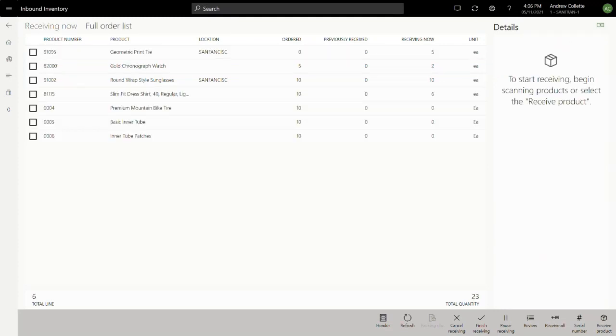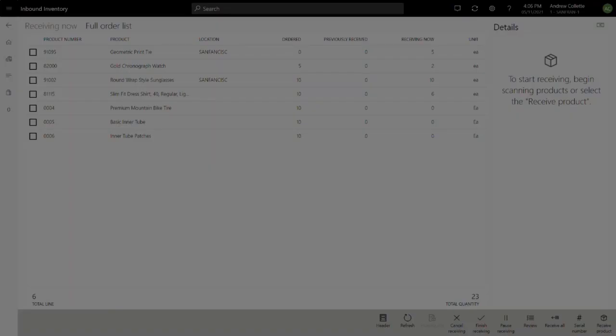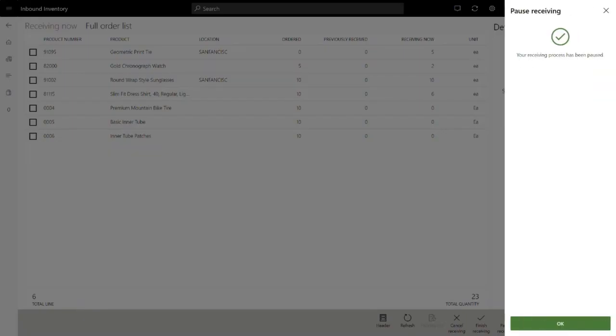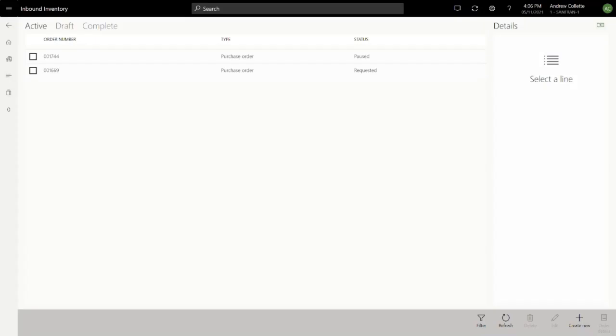You can use the Receive All action on the app bar to quickly receive all of the items as necessary, or you can use the Pause Receiving action if you want to take a break from the receiving process in order to perform other tasks.